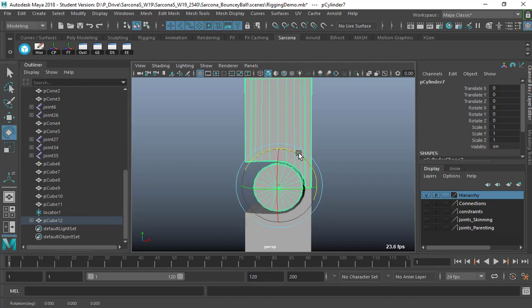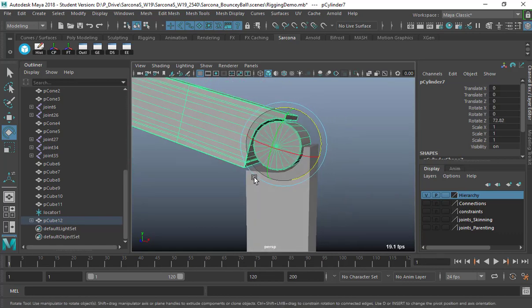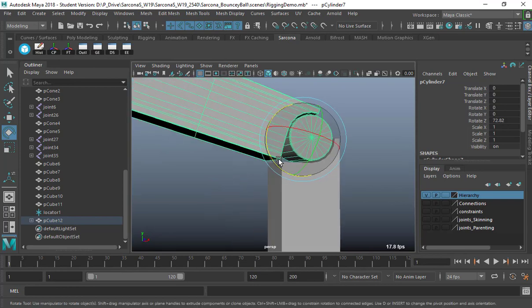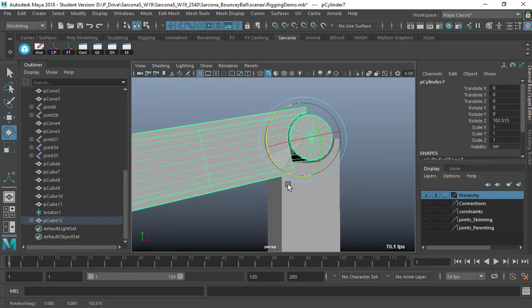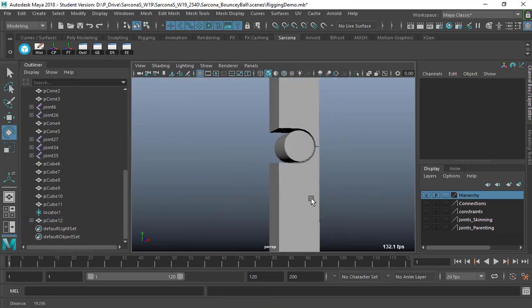I'm also aware, as I modeled this, of how far this could go. That's as far as this thing can go. Maybe a little bit further, but that's pretty much as far as it can go. If it goes further, it's going to start intersecting this, and then that's going to look stupid. So we will not have that happen, okay?